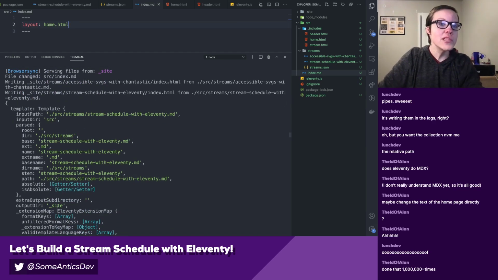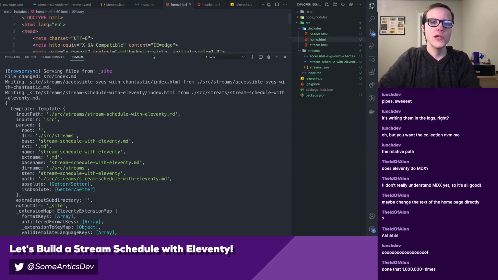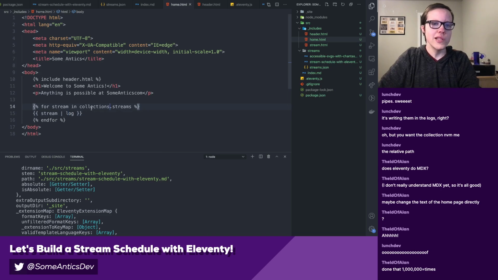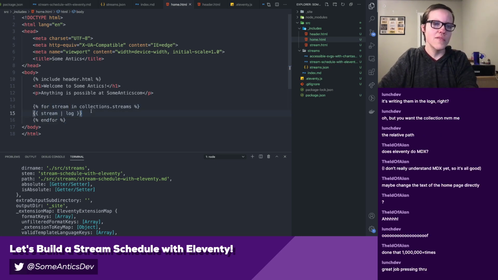Yeah, so we have tons of information here. And I want to stress, here's what we're doing. We have this globally available collections.streams array. And we're iterating over it, basically saying each element is called stream. And then here, we're just going to pass stream to the log function. However, I want to do more, right?